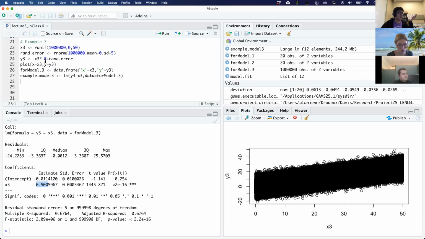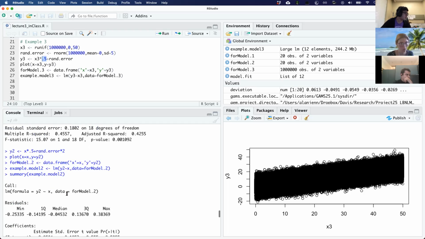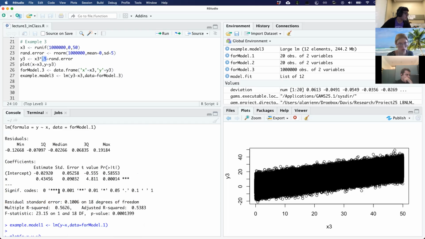We are fortunate to be able to know the true value in this case, which is 0.5, and so you can see how close that estimate is. And in this case, this R squared value is 0.67. And I think that is not so different from our very first one. So let me scroll up really quick. Yeah, it's 0.56. So it's a little bit higher, right?